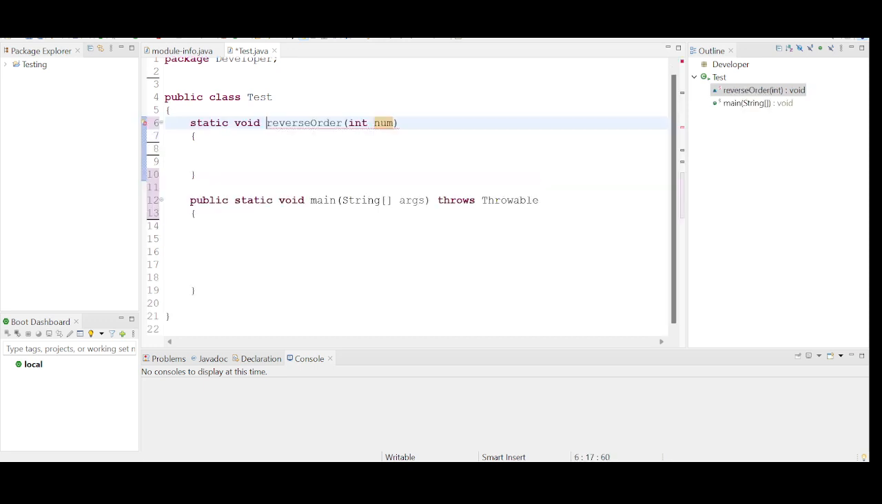Static reverse order integer. So here I'm going to take an integer like 1, 2, 3, 4. I am going to call this. I'm not going to write the complete logic in the main method. Instead, I'm taking a static method where I can execute. When I call this method, it is going to give me the number in the reverse direction. So how do I call this?